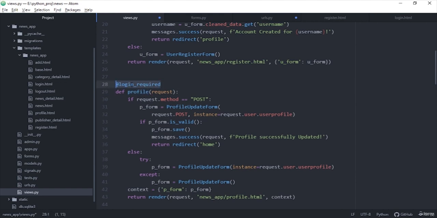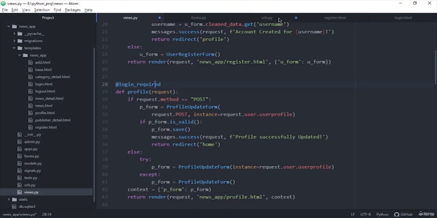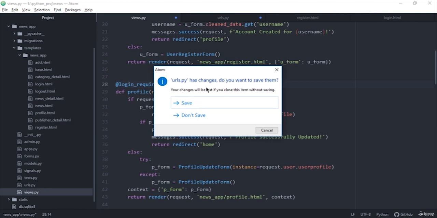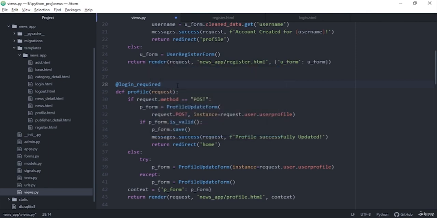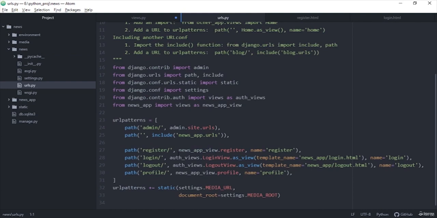So this login required by default does not, wait a minute, let me close all this. So how does this decorator actually know where my login page is? I've provided it in the urls.py. In the urls.py I just told it that the template is login.html and the logout template is newsapp/logout.html, but this decorator does not know that information because it's not going to search in the urlpatterns.